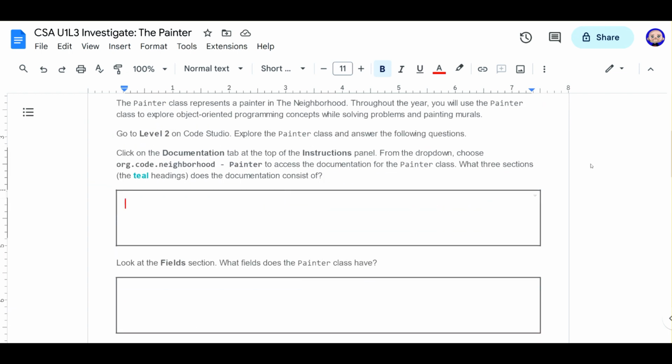From the drop-down, choose org.code.neighborhood.Painter to access the documentation for the Painter class. What are the 3 sections, the teal headings, that the documentation consists of? Let's go ahead and find that.